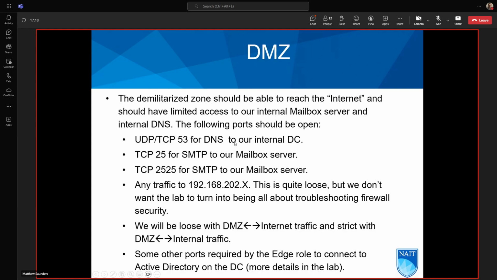TCP port 25 for Simple Mail Transfer Protocol. So this is the way that mail gets sent from one server to another in the outside world. Not Microsoft's proprietary products. You've got to open that up because the mailbox server needs to be able to receive mail.